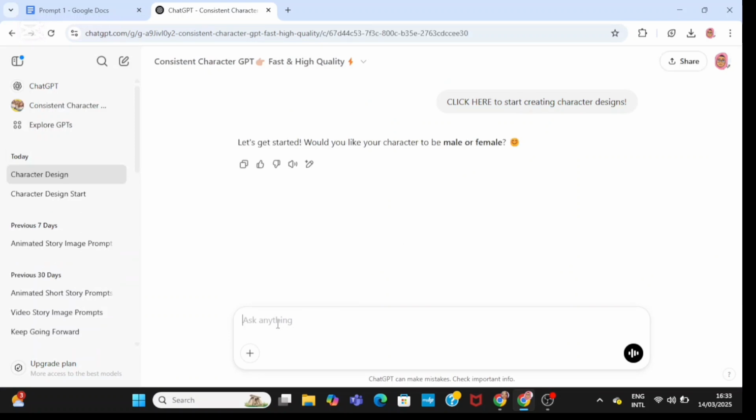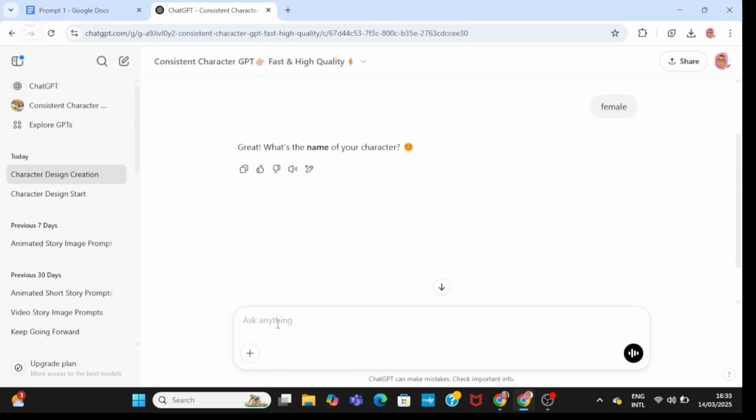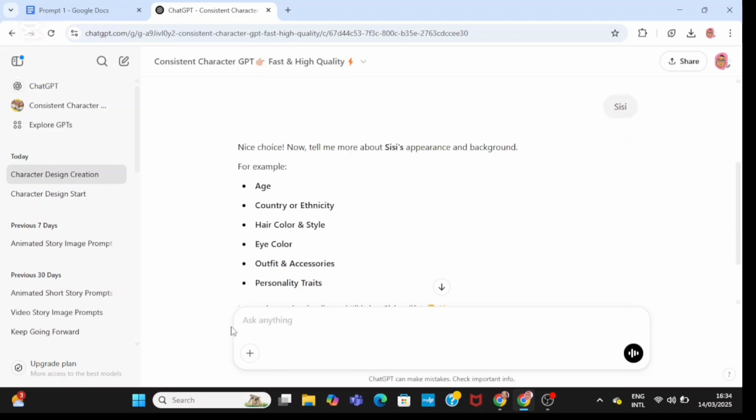It will go ahead and ask you to choose the gender of your character. I'll simply type in female. Next, it will ask me to choose the name of my character. I'll type in Sissy. Further, it will ask me to describe the appearance and the background of my character. I'll immediately paste it.